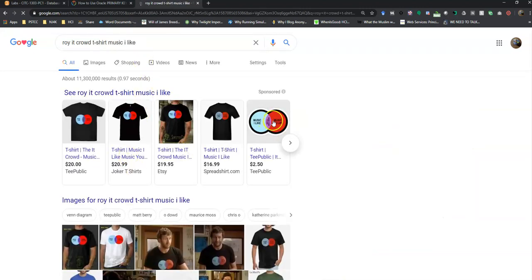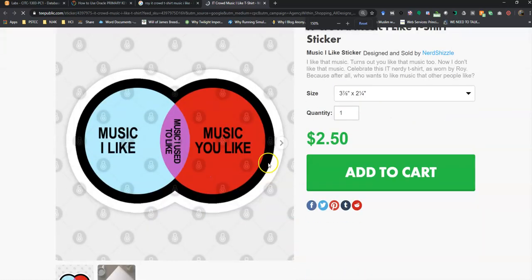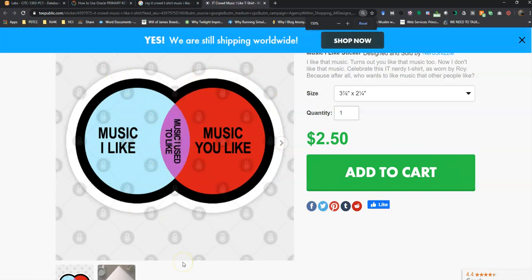I love the show. I think it's funny, brilliant, but because we've been talking about this topic, it's kind of a pet peeve of mine. So this is what the T-shirt he's wearing in that one episode is. You've got music he likes in this set over here, music you like, and then the intersection is music I used to like. And here's the thing, it's logically inconsistent unless you make special rules about it.